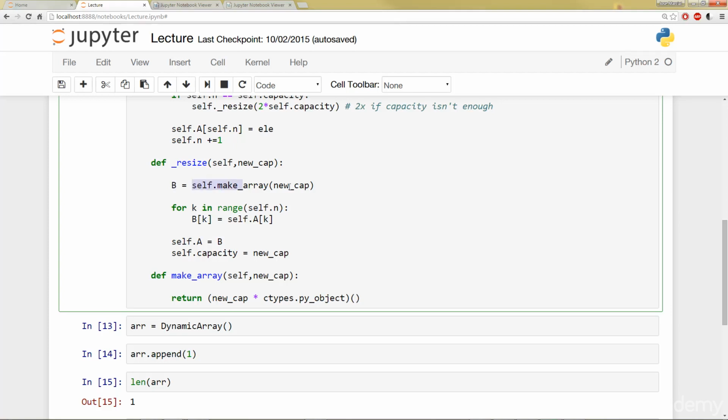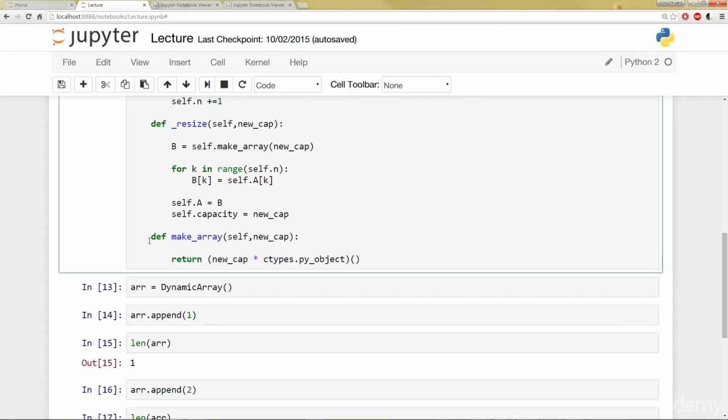Then we created a method called resize, which sets this array B, almost like a temporary array, equal to make_array at that new capacity. Then it says for k in range self.n, we basically re-reference everything in A to B, and then we set self.A equal to B again, and we set the capacity equal to the new cap. And then finally, this make_array uses the ctypes library to make that raw array that we're referencing throughout the entire class of this dynamic array object.